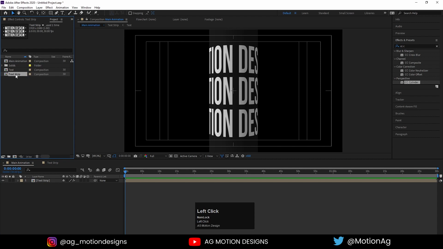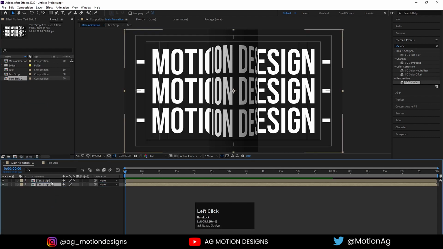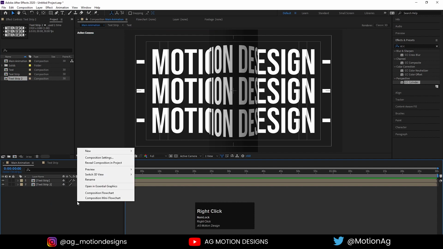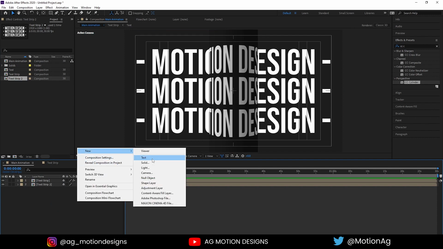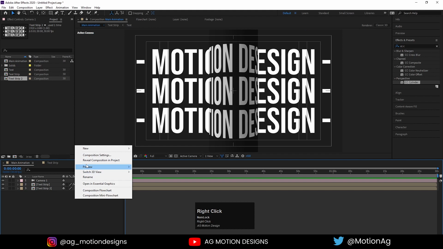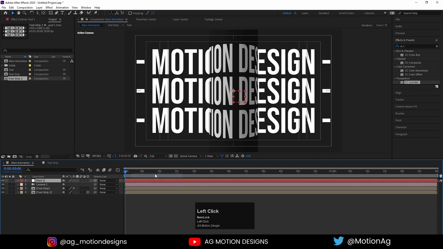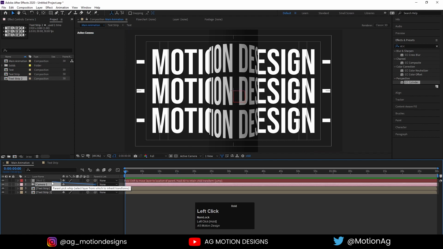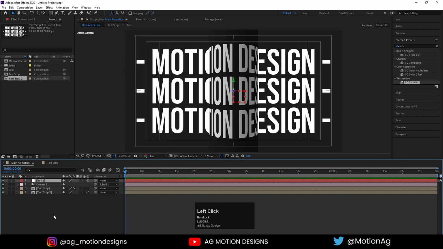We have text strip comp over here. Hit Ctrl D, I'll drag it over here. Now let's convert this thing into 3D. Now after that, right click over here, create a new camera, settings should be like this, hit OK. Again create one null object over here and convert that null object into 3D. Now make this camera parent with this null object so it will control our camera.